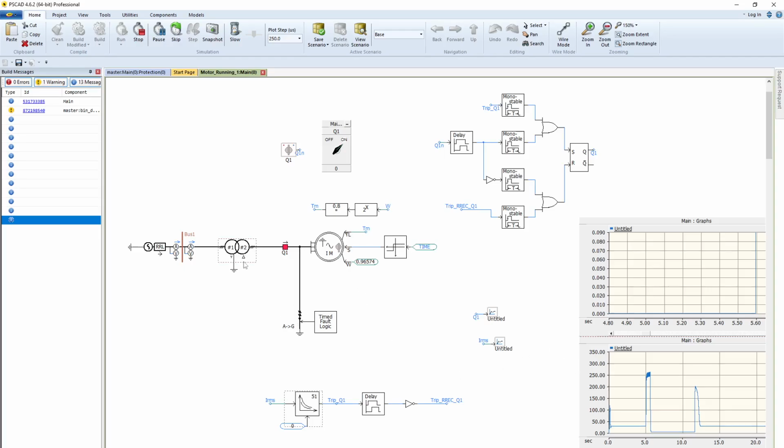So in this video what we have learned is how to reset this circuit breaker. So that's all for today.